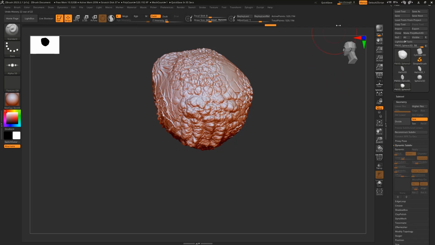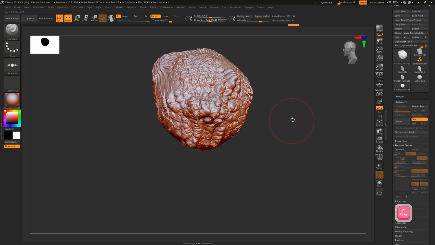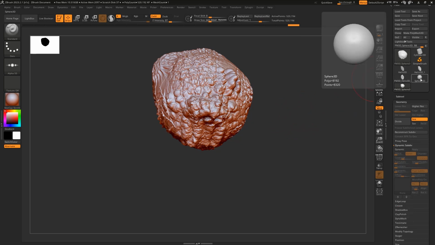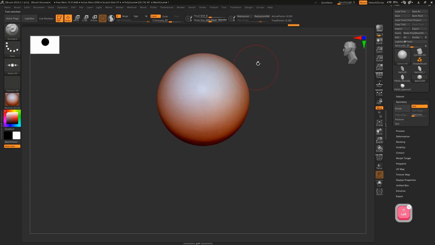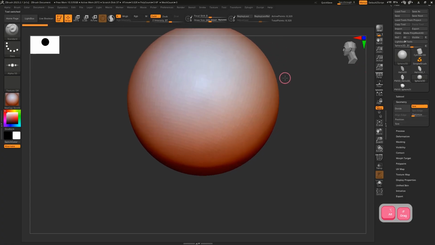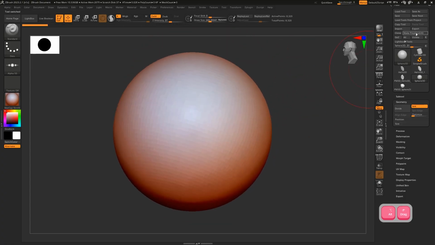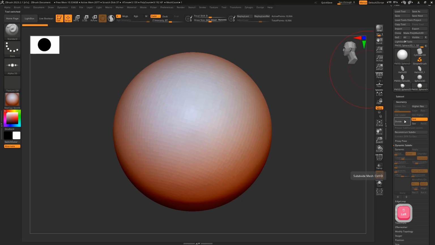The intensity. So basically the intensity of the brush is just how strong the brush is. Let's say this is the intensity. As you can see, when I'm working with it, it's more intense. Okay, let's get another sphere. Again, like last time, make polymesh 3D, divide, delete lower, and then we'll work again.